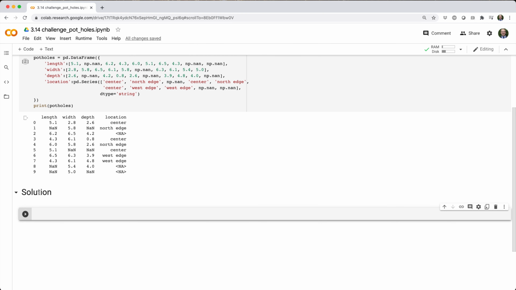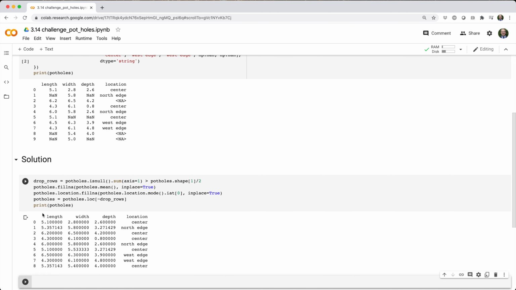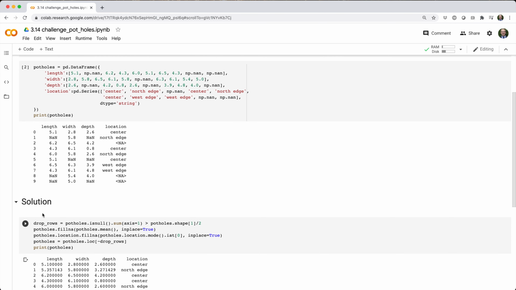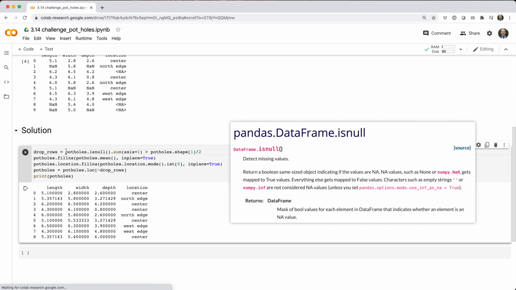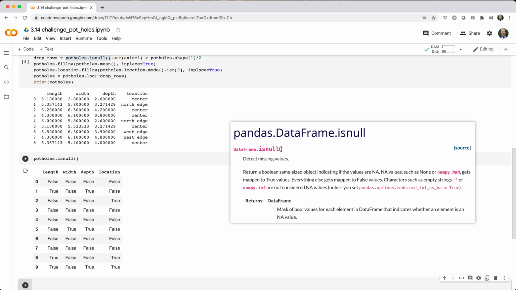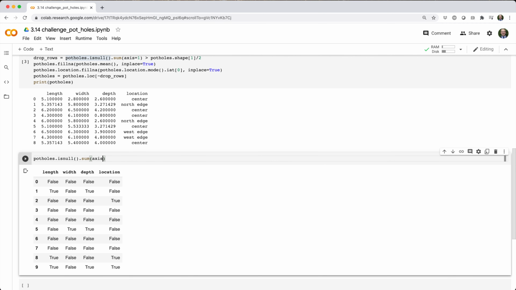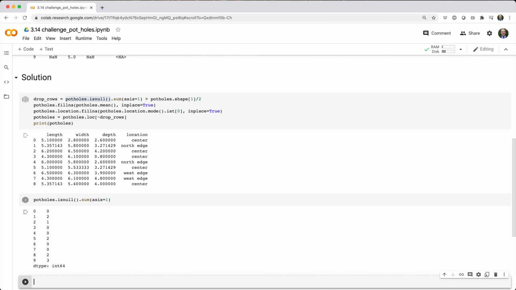Here's the solution I came up with. Let's break it down. Data frames have an isnull method that checks if each element is null. In this case, potholes.isnull returns a data frame with the same shape as potholes, full of Boolean values indicating whether each element is null. If we chain that with .sum(axis=1), we get back the sum of True values, i.e. null values, in each row.